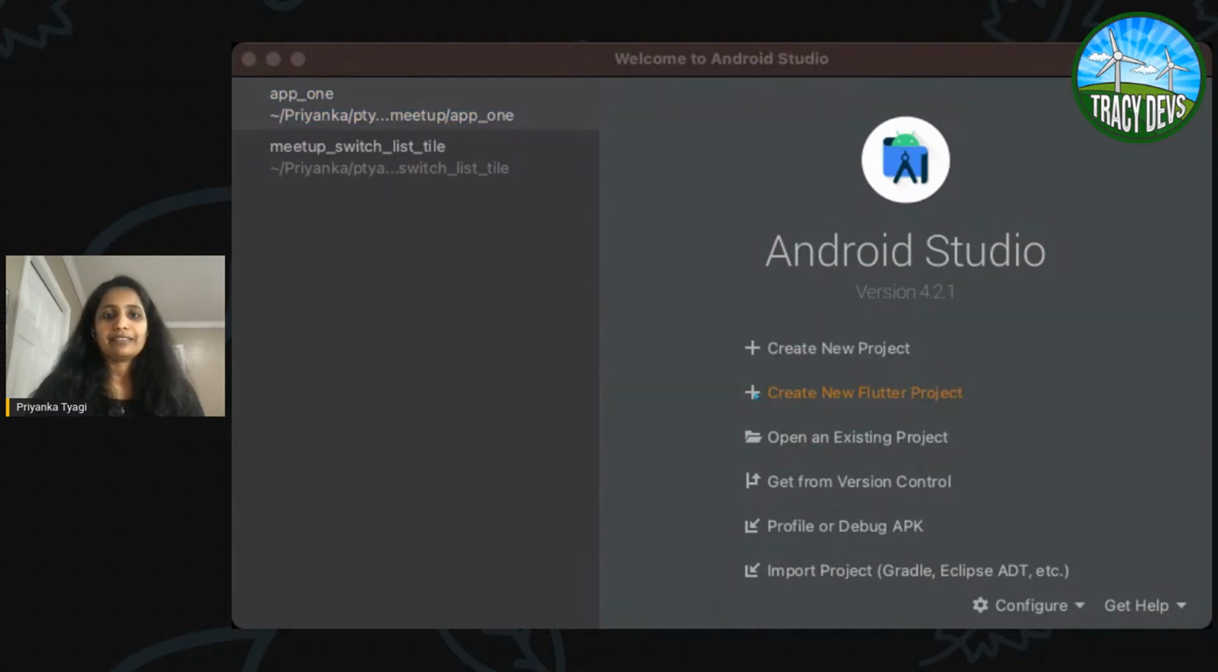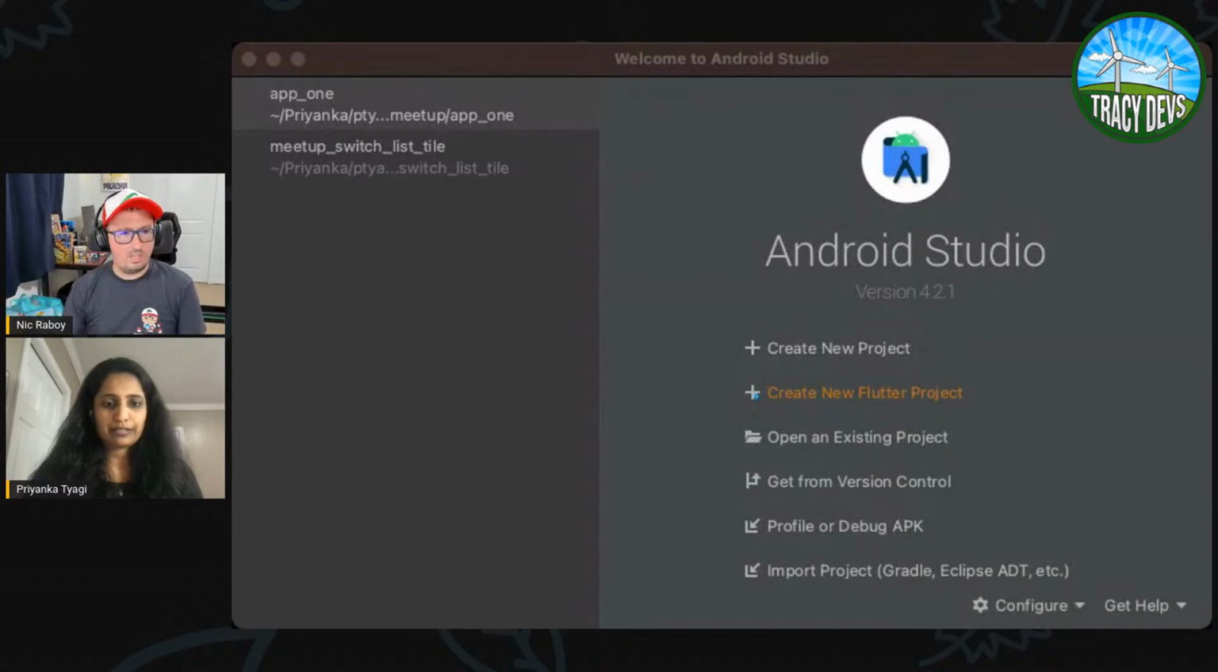Oh, okay. It's still showing the welcome to Android Studio. I should share my whole desktop. Yeah, that usually works better.